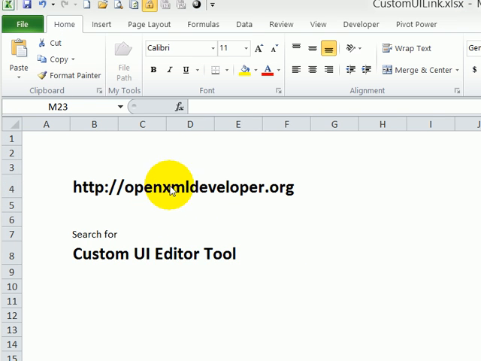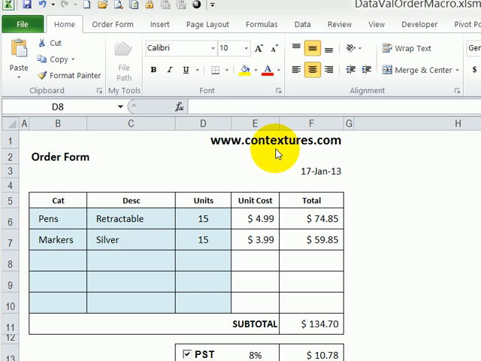That tool is available from openxmldeveloper.org. Just go to that site and in the search box type Custom UI Editor and you can download and install it. You can also go to my website, contextures.com, and download this sample file, or you could use your own file. Just make sure that you save the file as macro enabled, then you'll be able to add a custom ribbon to it. So we're going to close the file and close Excel before we can add the ribbon using the Custom UI Editor.